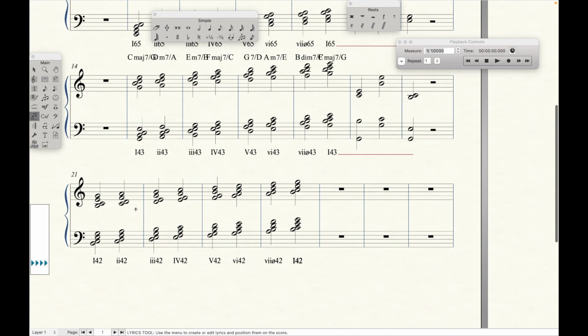Just enough information to make the harmonies come out. All right. Okay. And then let's do some chord symbols. So you should be able to do this by now.